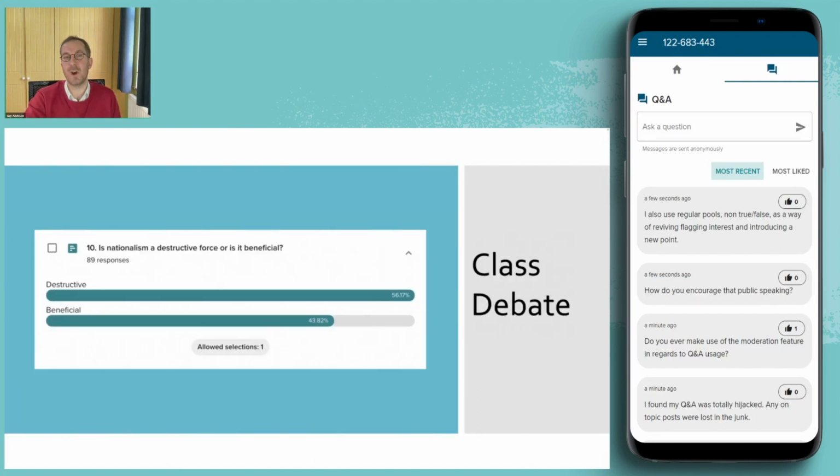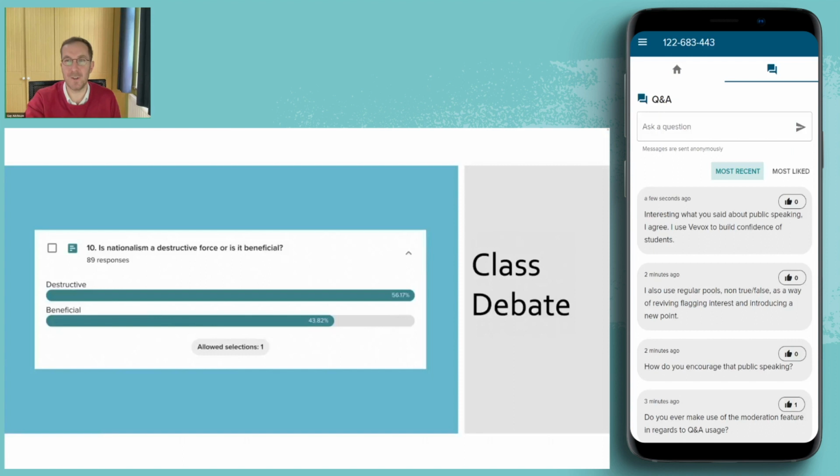The other one is to get them to engage in a degree of critical discussion, critical evaluation. So mostly the way in which I use polls, it's not to test right or wrong answers, apart from the icebreaker you just saw. It's mainly to stimulate debate. So in this one I asked, is nationalism a destructive force or is it beneficial?